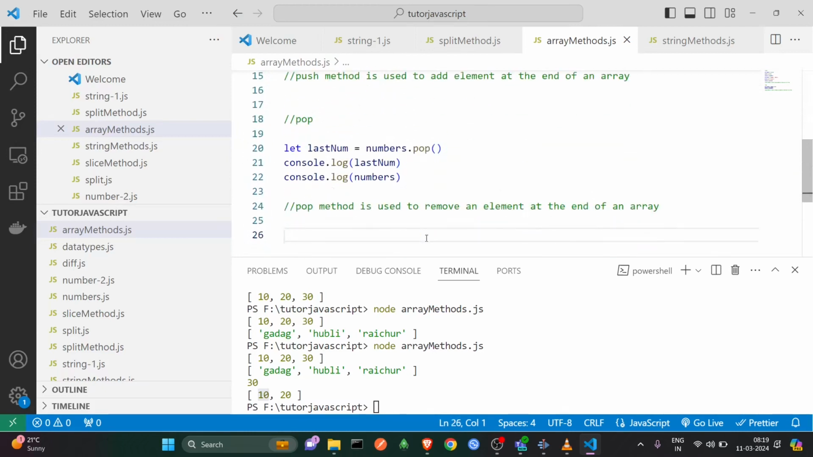There are other two methods to add an element in an array and remove an element. These two methods are not vastly used in day-to-day life while working with an array, but let's see those methods also. There are two other methods called shift and unshift. Let's see one by one.